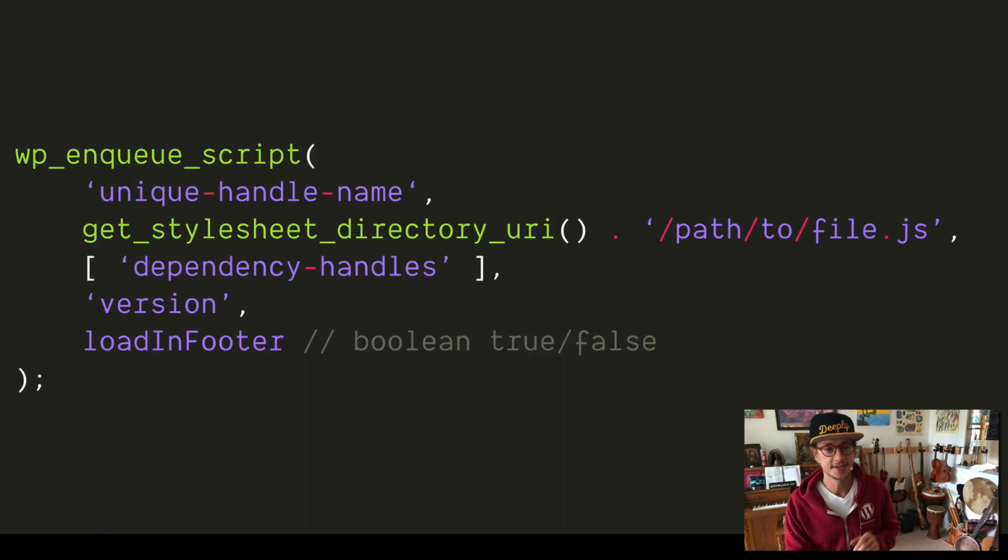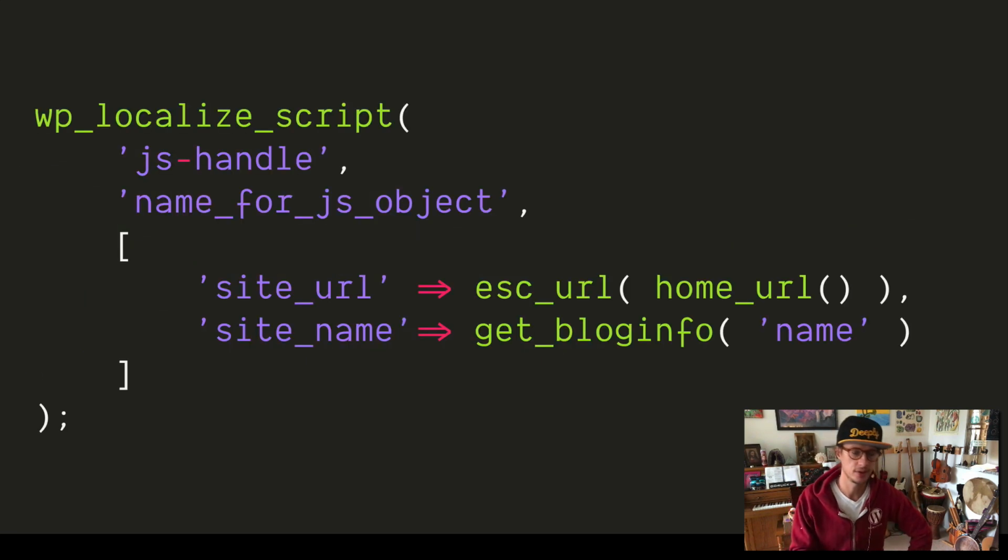So that is wp_enqueue_script. This is how we're going to load all of our JavaScript. If you haven't used this before, it'll either become second nature or you'll get so used to copying and pasting it around that it should be pretty comfortable for you to use. Now let's look at wp_localize_script.